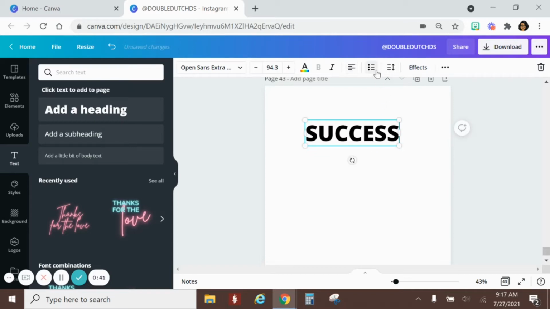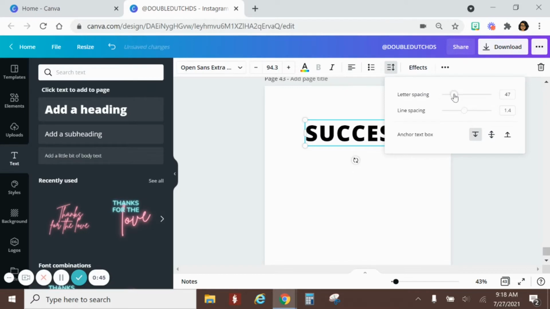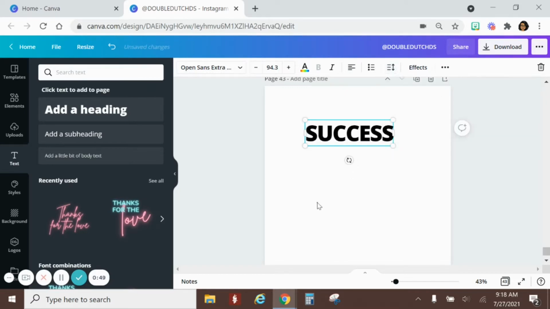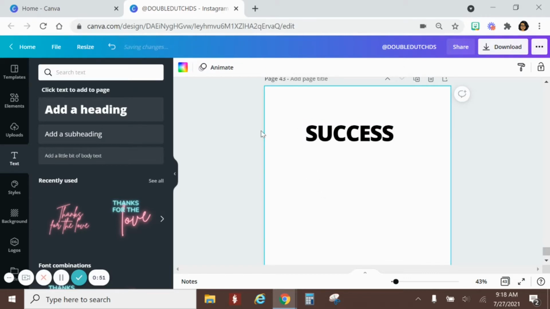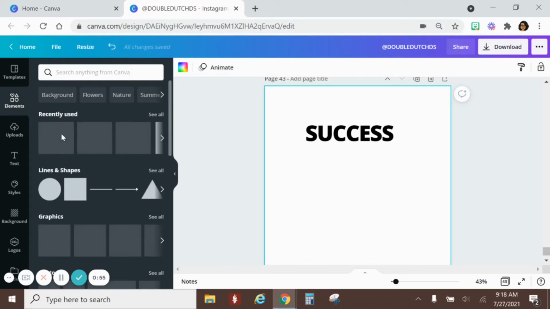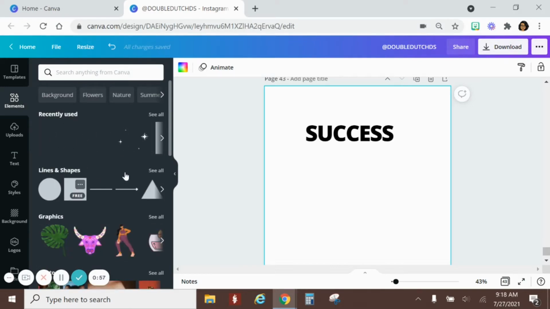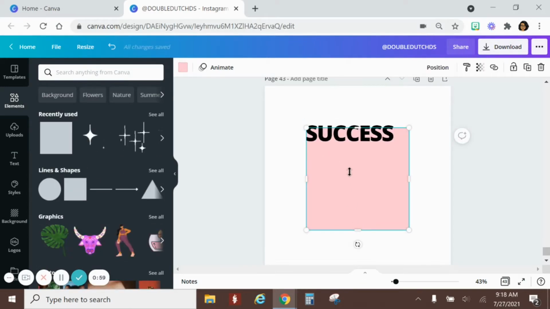And then I do want to make the letters just a little close together, like that. And then I want to add a rectangle behind this text. So I'm just going to position it how I want.